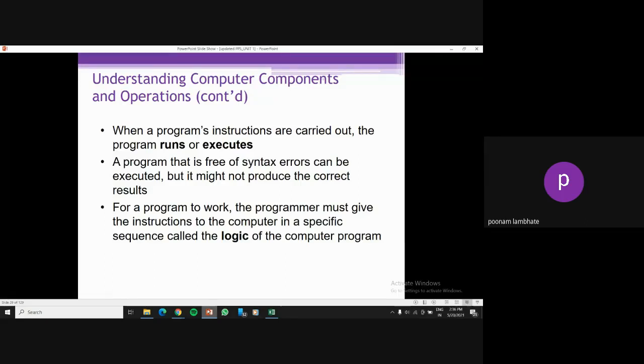For a program to work, the programmer must give instructions to the computer in a specific sequence, which is called the logic of computer programming. I said that step by step logic should be given properly. Instructions should be written clearly, and only then will it work. Okay, it is error free, but if I have not written the output properly, then I am not going to be able to see the output of what has been done in the process. So that is very important.